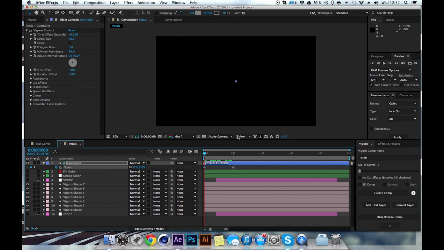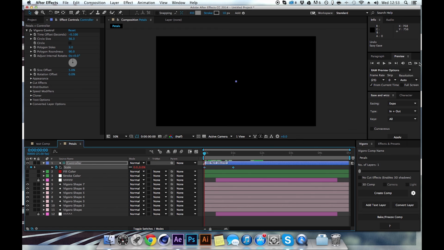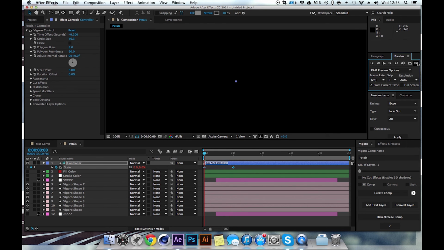Before I preview that, I'm going to add an ease and wizz to this. We could select these and make them easy ease keyframes, and then mess with the speed graphs and stuff. But for the sake of this, I'm just going to use ease and wizz because it's quick. So let's set this to Expo, apply it, and now if I preview, you should be able to see our layers all animating up onto the screen. So look how quick that was. It's a really nice looking little animation, and that can't have taken us more than a few minutes to put together.